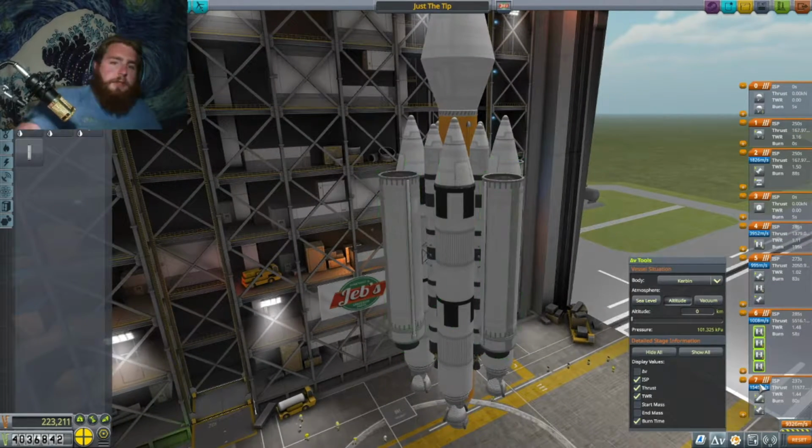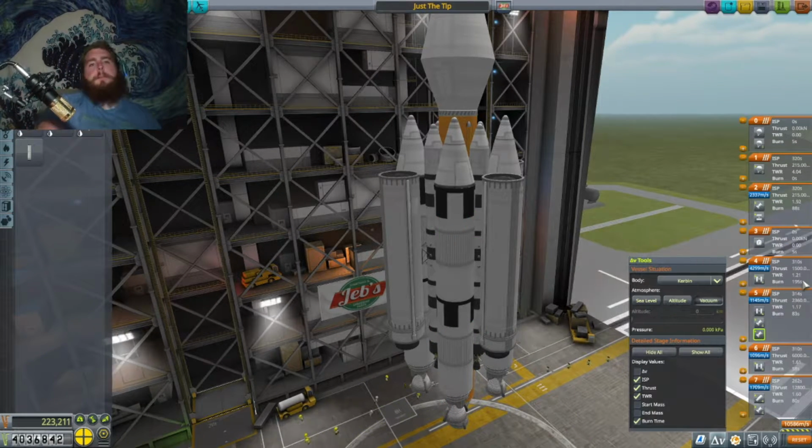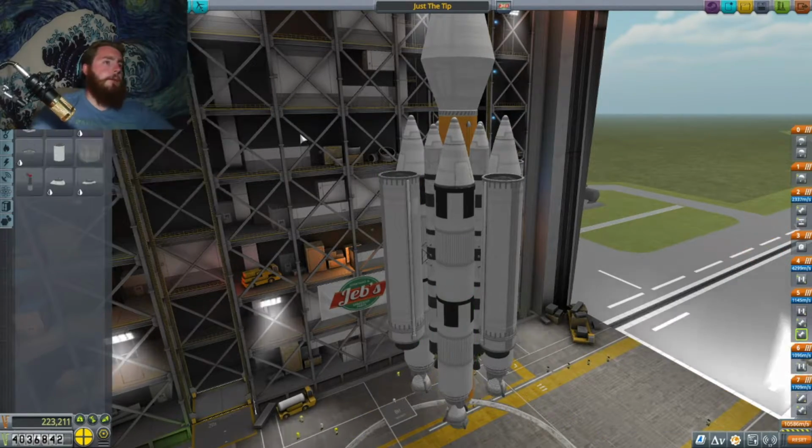Here I'm adding some, I think they're called Thumper, but no, Thoroughbred. They're called Thoroughbred solid fuel boosters. So they're going to help me get out of the atmosphere, which is the hardest part.